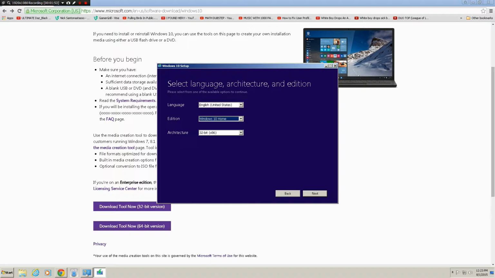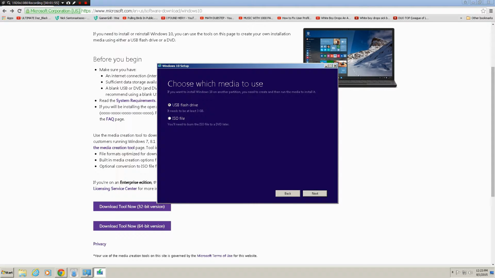It's just going to do that and then tell you what kind of CD to put it on. Yeah, see, do ISO file. Oh, you can do a USB flash drive if you have a computer that can boot to USB. If not, you can boot to the DVD drive. I'll put a link in the description on how to boot to DVD drives, hopefully.